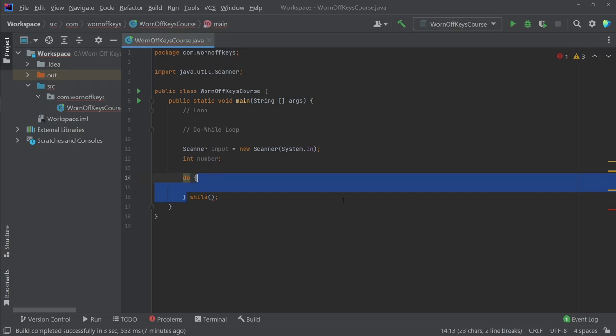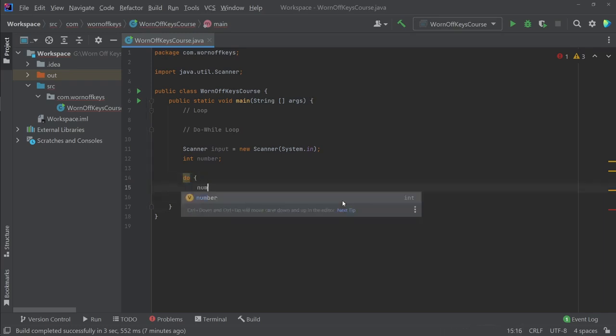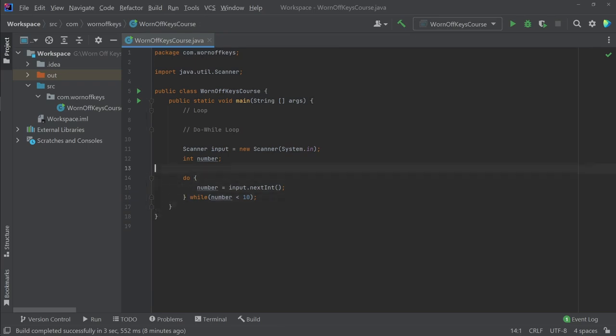Now inside the do block of code right here, I'm going to say number equals input.nextInt. And then I'm going to say while number is less than 10. So essentially what this code is going to do is we're first going to receive some input from the user. We're going to create a number, which we're going to use later on. And then we're going to run this code no matter what the while condition is. It always runs once. So essentially, we're going to receive input from the user, ideally a number, and then we're going to continue to run this as long as this condition right here is true.